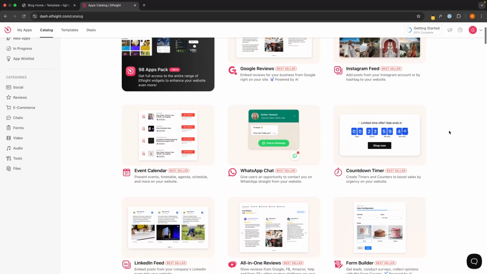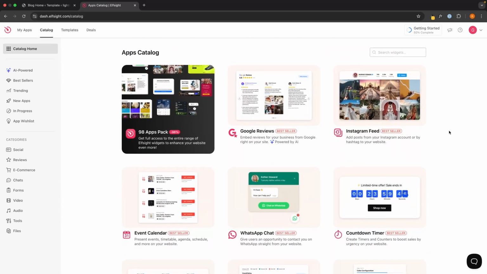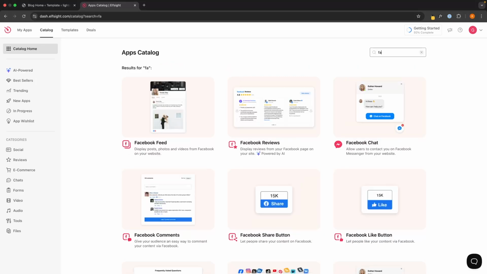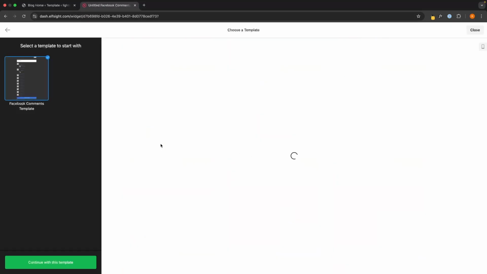Okay, so once we are signed up to Elfsight and we have access to all of the Elfsight widgets, the widget that we are specifically looking for is the Facebook comments widget. So to find this, we can click on search widgets up here and we just want to type in Facebook. And then if we go down, we can see we have Facebook comments. So we can go ahead and click into this.